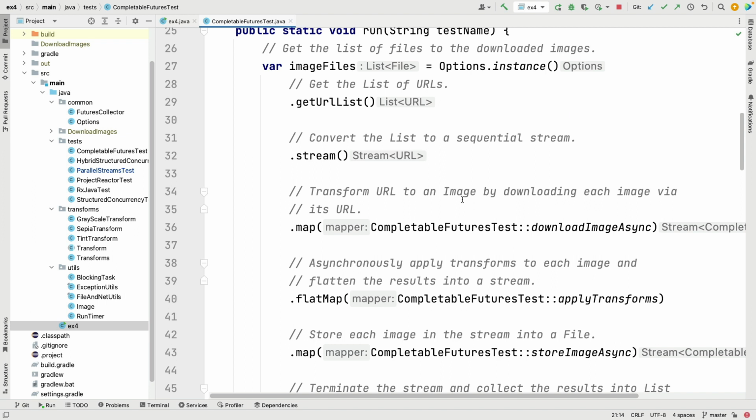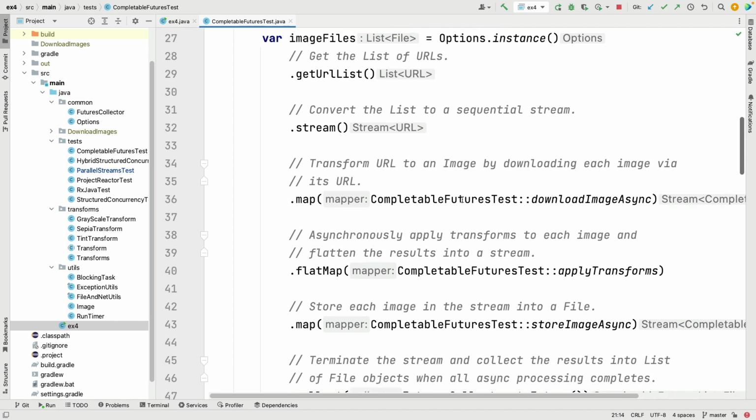So what this is going to do is, once again, we're going to start by getting a list of URLs, just like we did before. Then we're going to turn it into a stream, almost like what we did before. The difference being that before, in the previous example, we used a parallel stream, but now we're just going to use a sequential stream. And you'll see why we're using a sequential stream, because we're going to get concurrency through other means. So let's take a look at those other means.